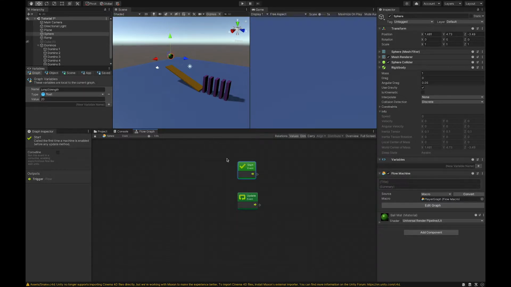To get rid of a unit, we can click and drag off in space somewhere, select both of these, right click on it, and go down to delete selection. So those units are gone.